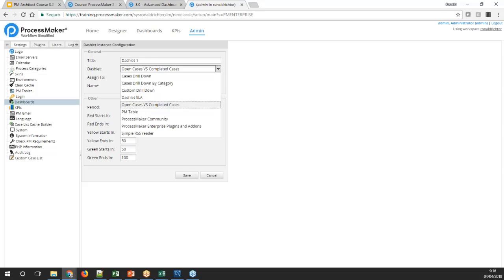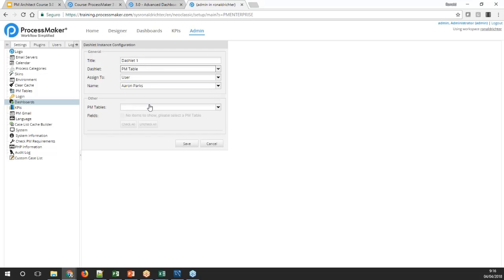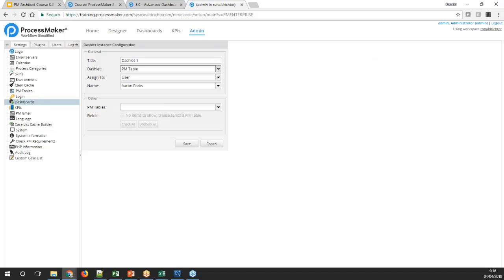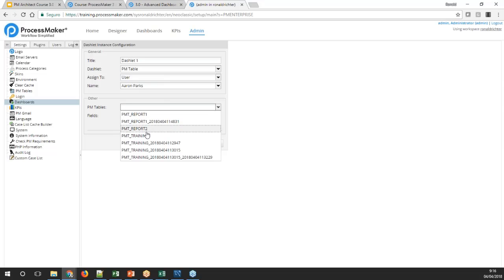Let's get back here. We also have the PM table. This means it will show a dashlet based on a PM table data. You can see we have here the PM tables created in our system. This will include all the PMT prefix tables. That means we have report tables and PM tables. Let's get one of these. Remember this one. Okay. You have the fields that you can include, and then just save the dashlet.